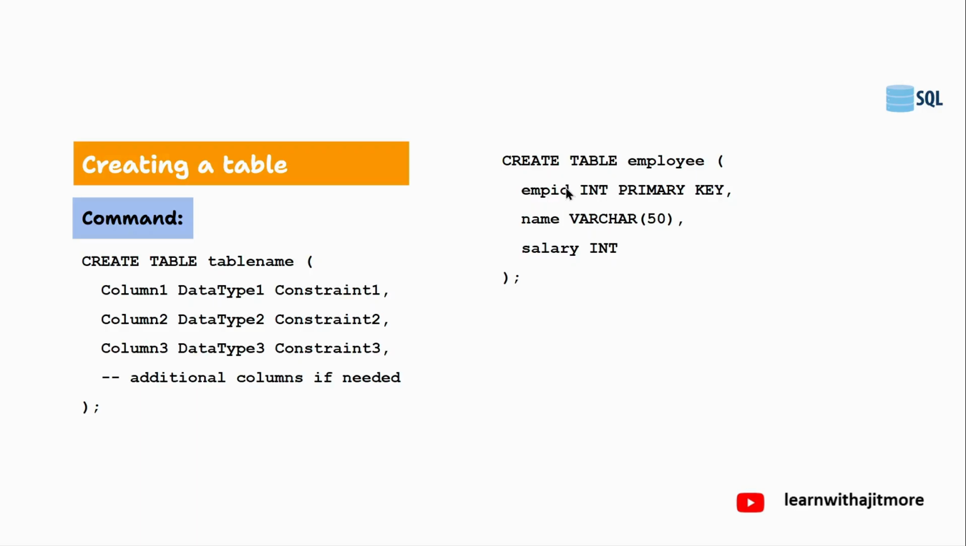Okay? And moreover, it cannot be null as well. Means you cannot give null and no repetition is allowed. Then the next column is name. It is varchar 50, means it is a character data type with a maximum size of 50. Beyond 50, if you give, it will truncate.